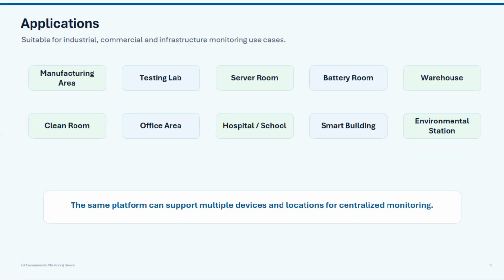Ideal for manufacturing, labs, server rooms, warehouses, offices, hospitals, schools, smart buildings, and environmental stations. The platform supports centralized monitoring for multiple devices and locations.